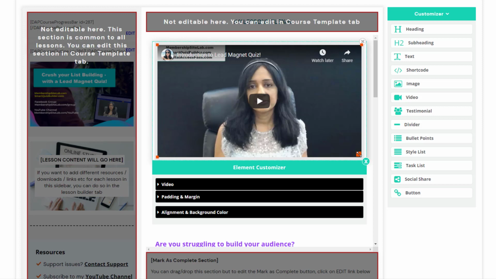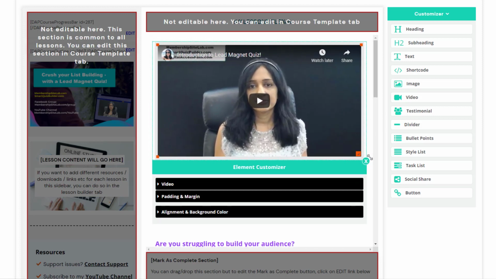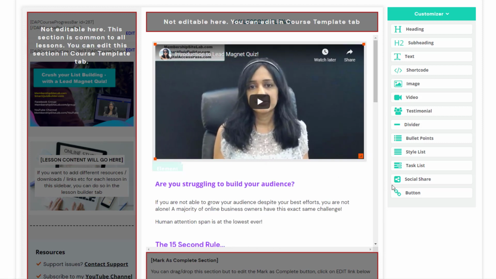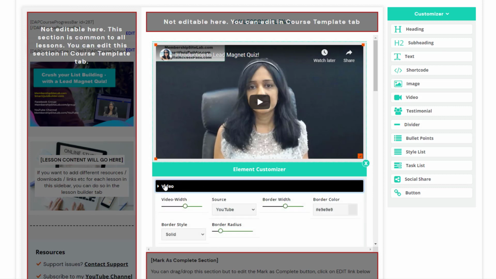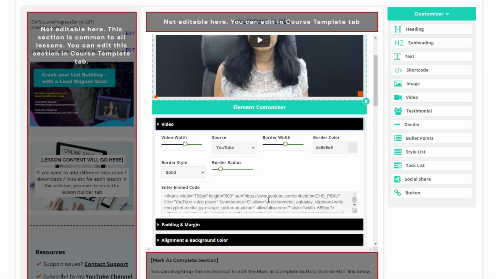One of the options we have added here is the ability to reduce the size of the video like this, right? Before we didn't have this. It used to be max width, but we have changed it now. You can adjust the size. And under video, when you click on this video element, you can see below it, there is a customizer that opens up.